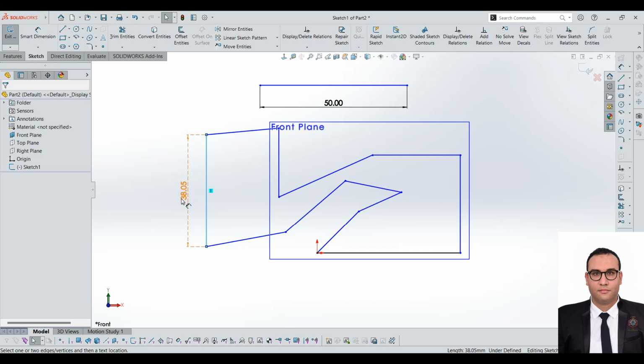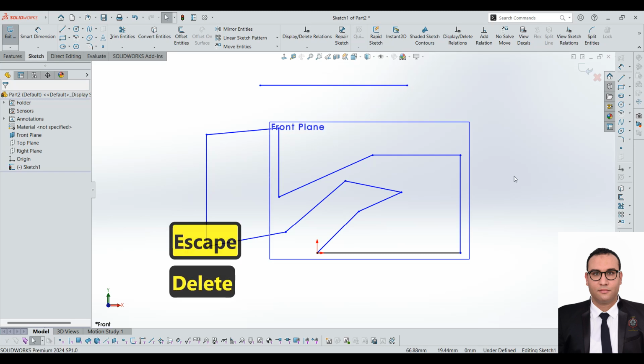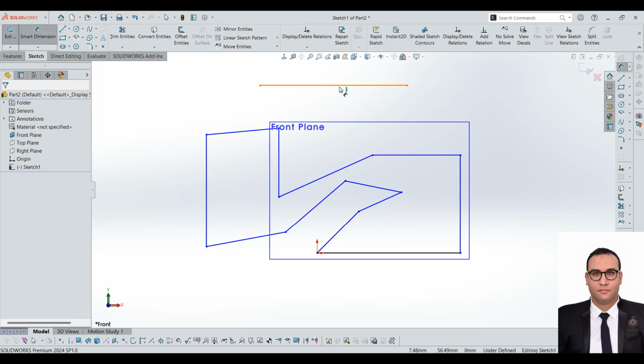See this one, 38. As you see, it is not very different from the 50, because the first dimension we make in a sketch, no matter what the sketch is, all the other lines or circles or properties will be scaled to that dimension.